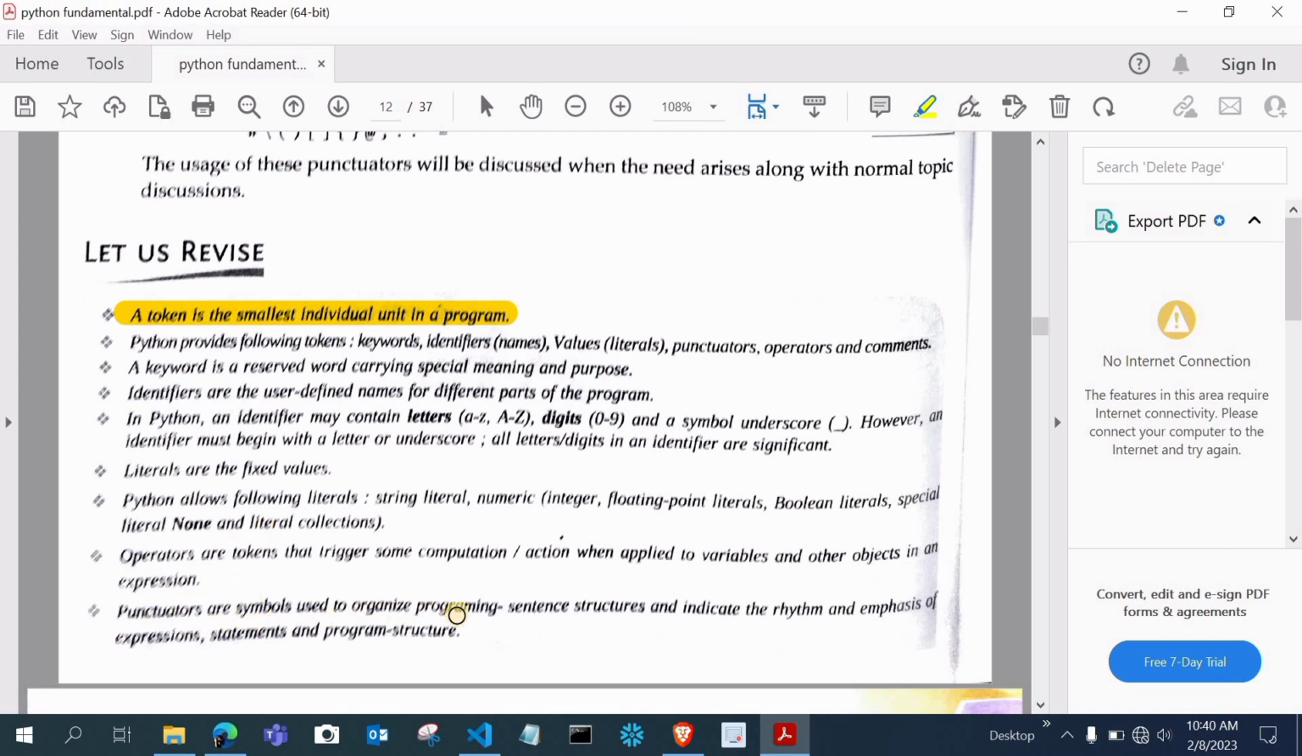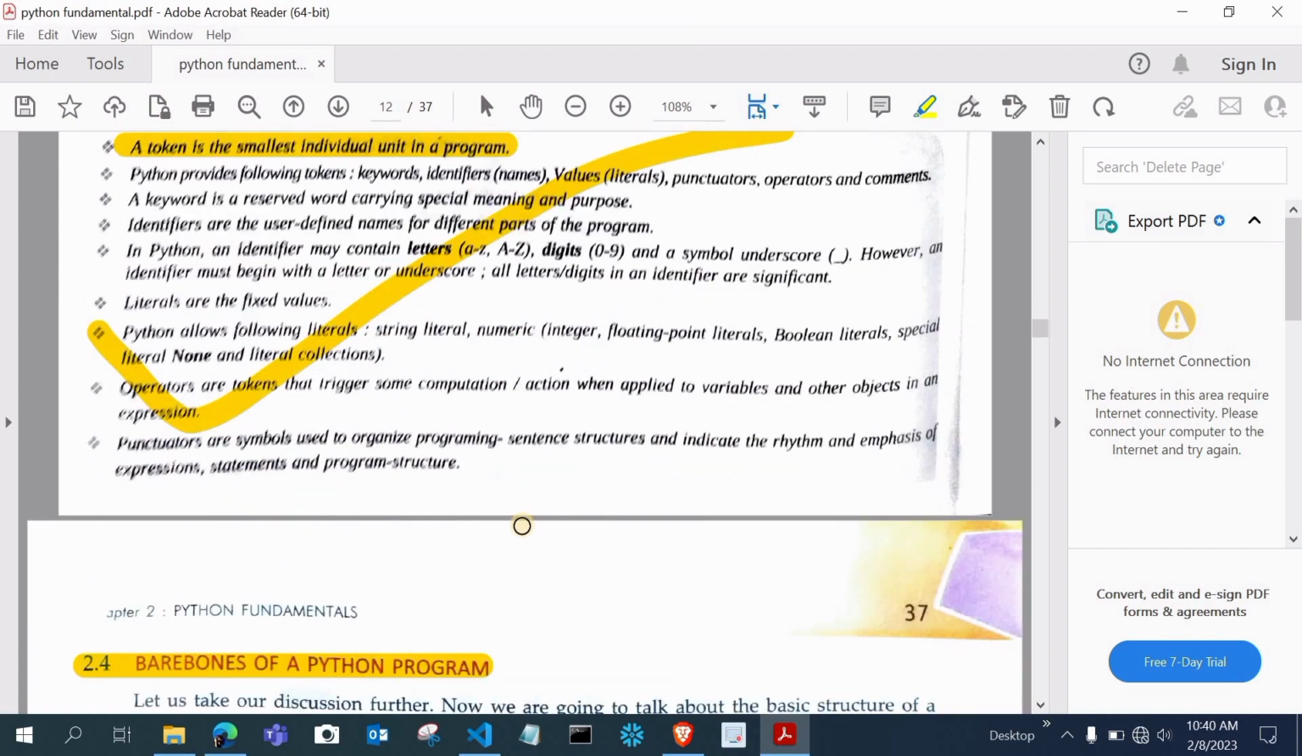Punctuators are the symbols which we use to organize the programming sentence. So these are basically the things which we have seen, and we have just revised all those things.